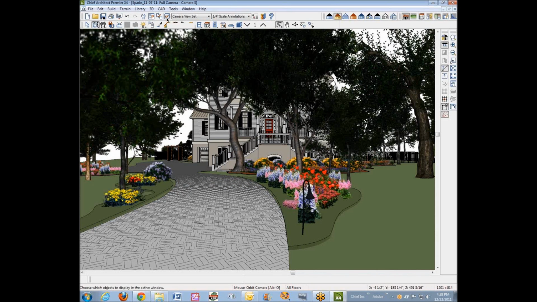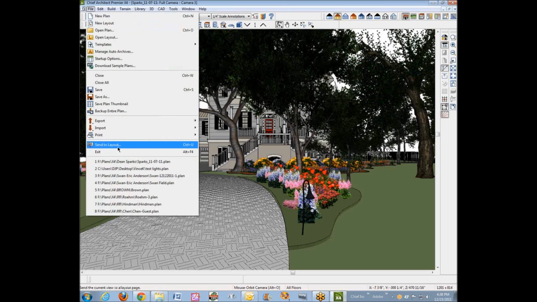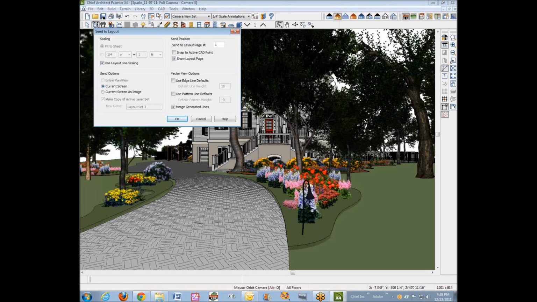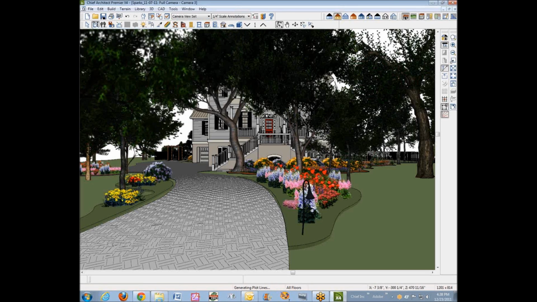I guess I'd have to turn off plants, and I think I broke it down into custom layers to separate the plants and the trees and so forth, but this will serve my purpose. I'm going to send this to layout. File, send to layout, or I could use that icon up there for that. And I just want it sent current screen as a vector view. And you'll see once it gets to layout that the trees and flowers and so forth will be gone, and only the vectorized symbols will be left.